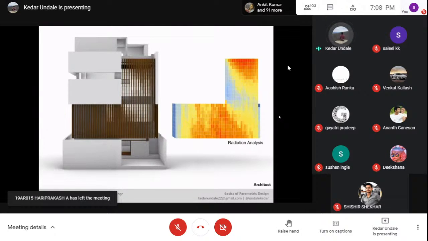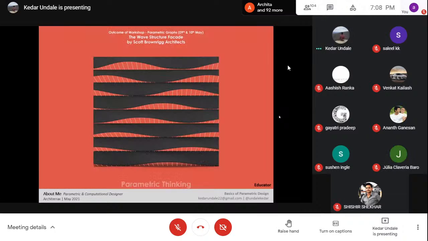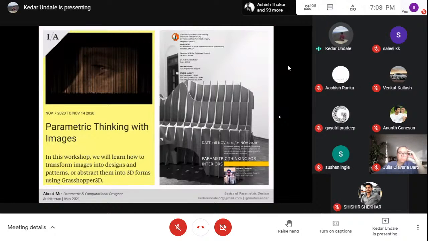For example, this is a facade done using radiation analysis. Parametric design is not new, but it is new for our context, so I like to educate and teach people about this by taking workshops and online classes on parametric thinking. I also collaborate with organizations like ArchiterraX. I have collaborated with Interaxis Canada and also a few colleges, like this other one in Bangalore.